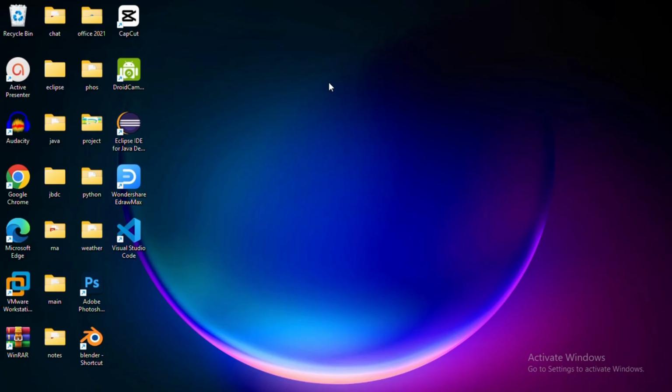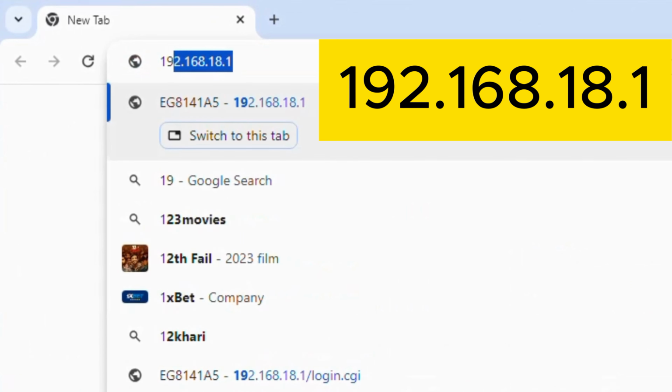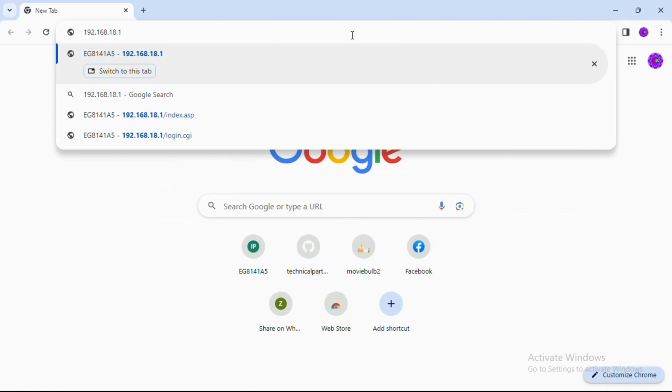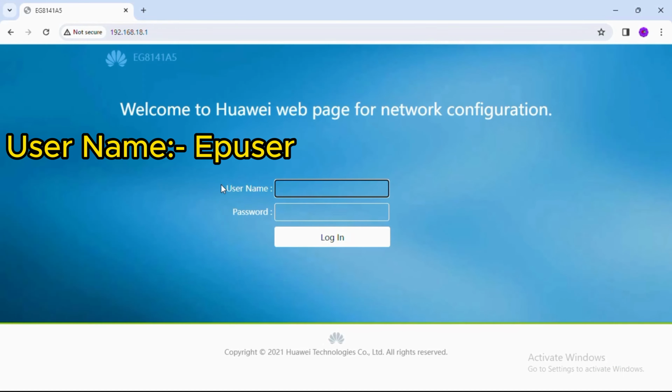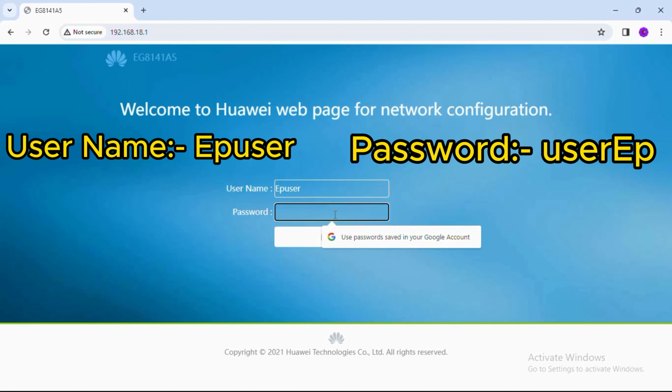In this video, we are going to learn how we can change the Wi-Fi password. So let's get started. First of all, open any web browser. Now in the search bar, search for 192.168.18.1. Then press enter. And now under username, write EP user, and under password, write user EP.